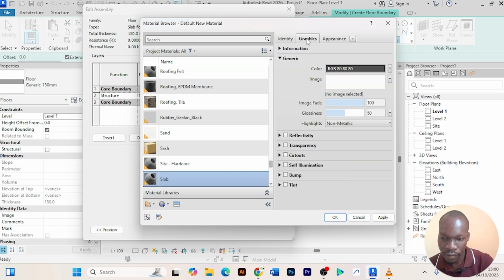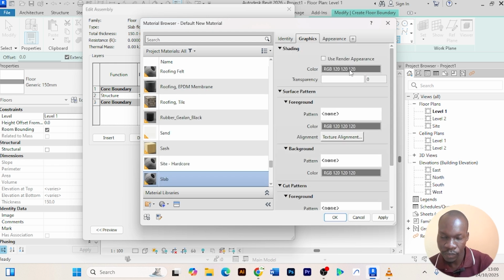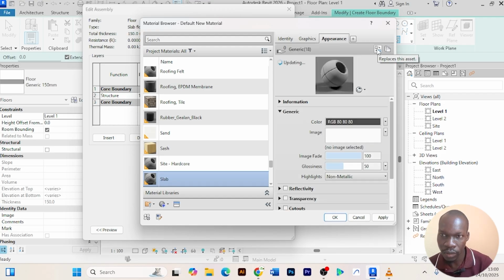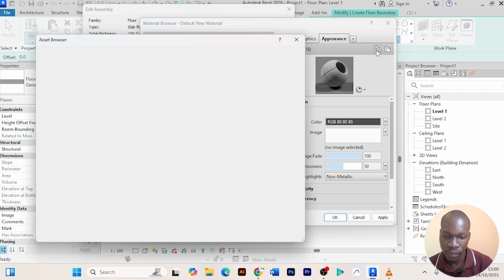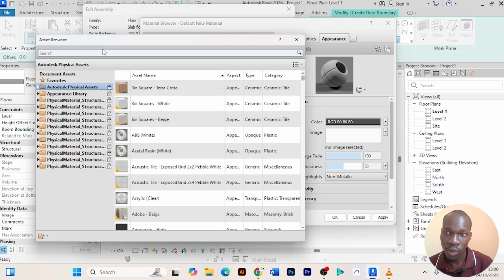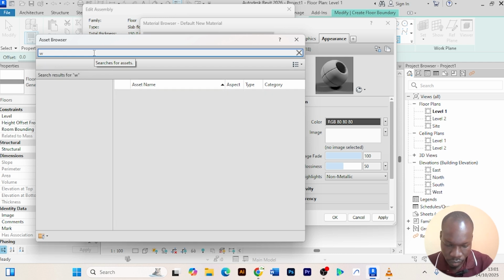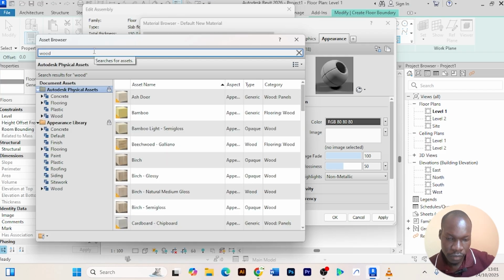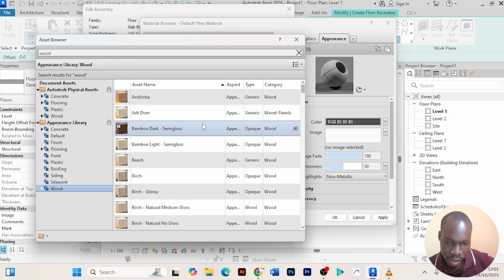In the graphics, you can change it to any color you want. This one basically is the default color that Revit shows us, so I'll ignore it. Then in the appearance, you click on this icon that will take you to the asset browser. From the asset browser, you'll get all the possible materials that people use to design this thing. So I'll look for wood. I want my floor to have a wood finish. So we have wood here.